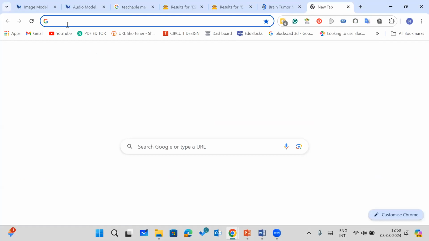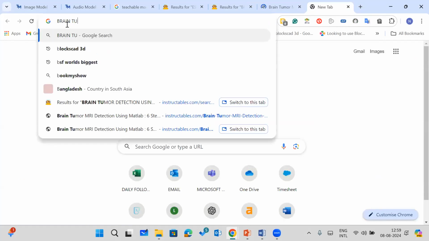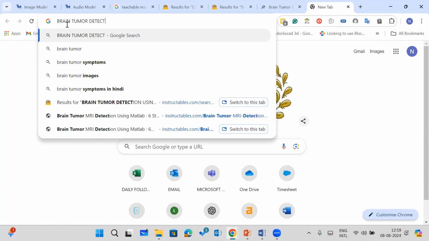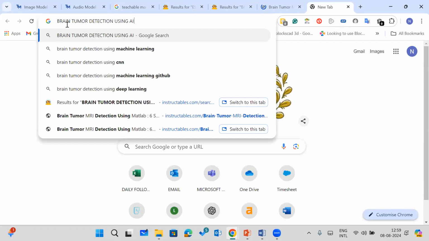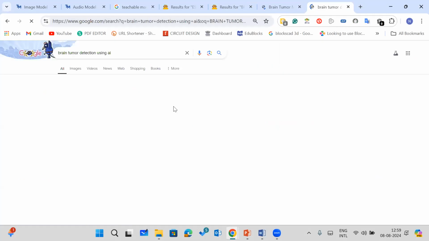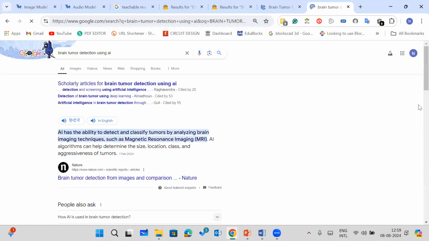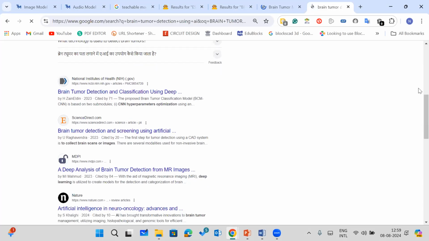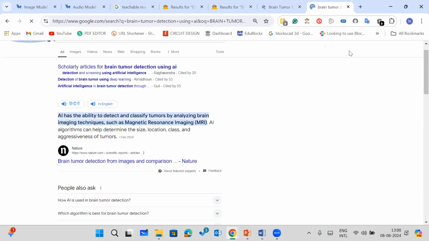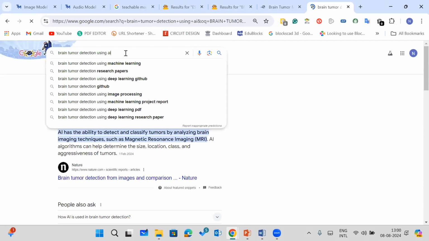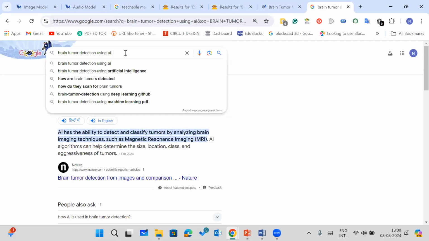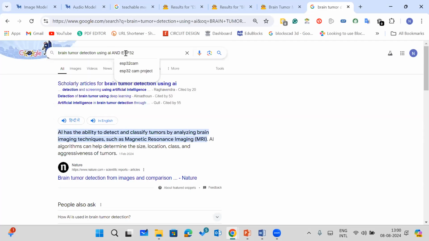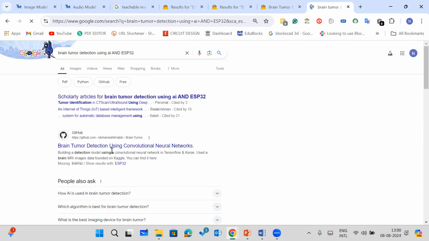Let's try on Google. Brain tumor detection using AI. Right. So you can see these are some links of those projects. Now, if you want to add some more prompt over here, for example, brain tumor using AI and ESP32. Right. So this is from GitHub. You can download the codes.